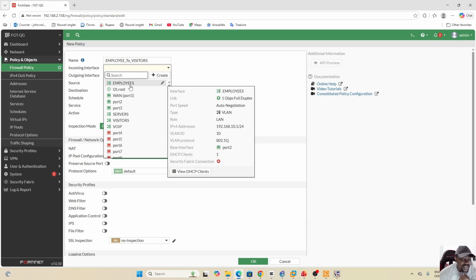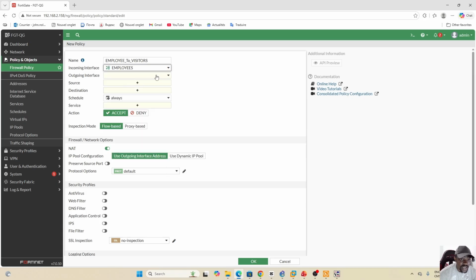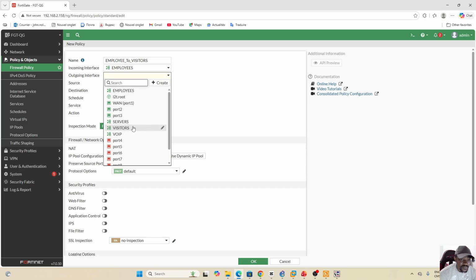So VLAN interfaces are now available as a source or incoming or outgoing interface, rather than only the physical interfaces as when you don't have VLANs, right? So here the incoming interface will be the employee, and the outgoing here will be the visitors.